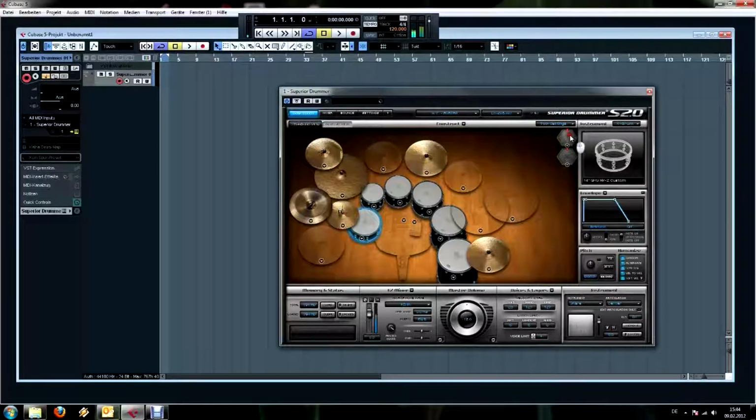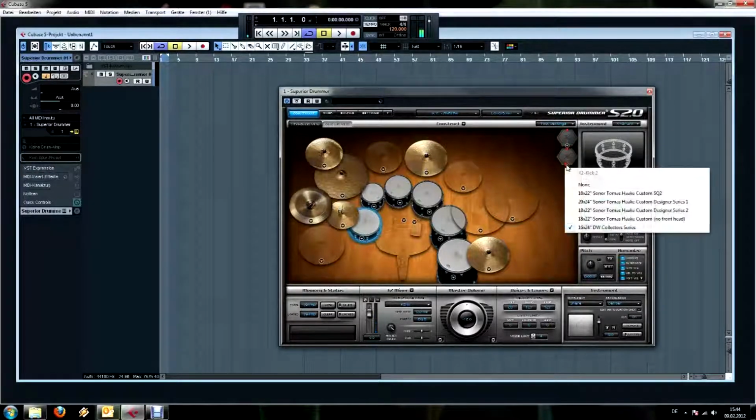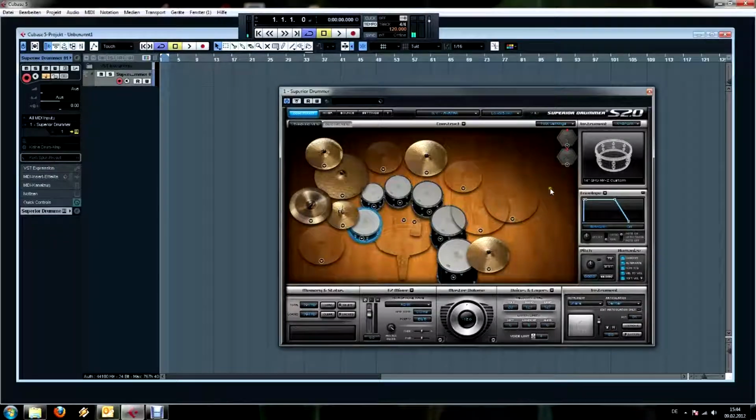So for the kick drum, I choose the double kick of the Metal Foundry, and this would be the DW Collector Series, the left and the right one. And that's already it for my setup. Now, of course, everything else is to your liking. It's just how I approach the setup for now. So let's just turn right to the mixer.